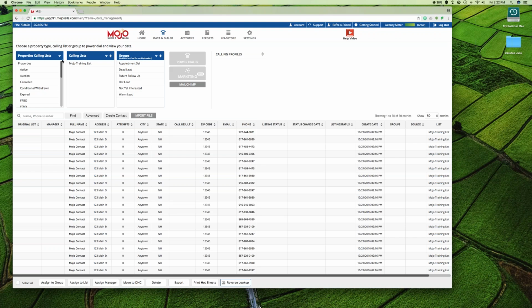And we're very flat. We put them right at your fingertips. We don't want you to have to dig around. You've got properties, calling lists, and if you're scratching your head saying, why isn't that in my Mojo? It's because you didn't choose real estate as your industry. They probably don't pertain to you. But there's properties, calling lists.